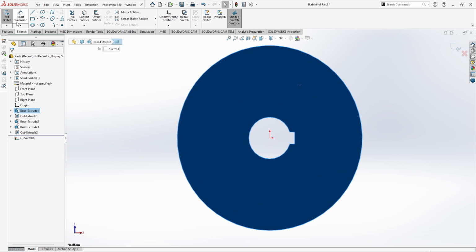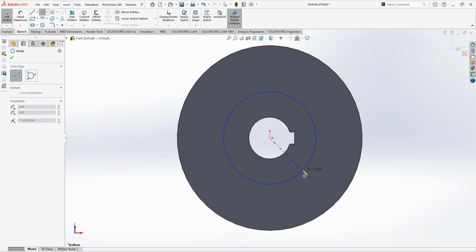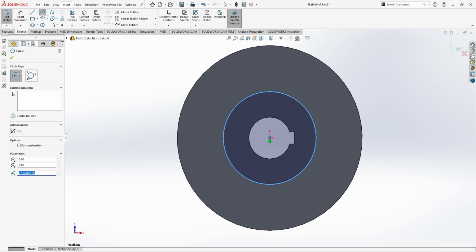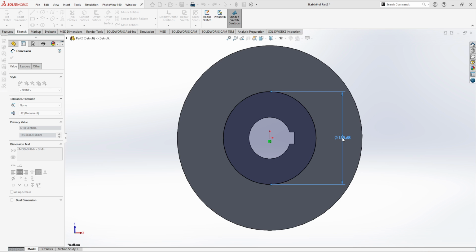Now we have to select this side of the design and go for a sketch. Okay, and we are going to draw a circle on this side too, because we have to do some stuff on this side too, and we are going to give a dimension to it too. It will be 150 mm.